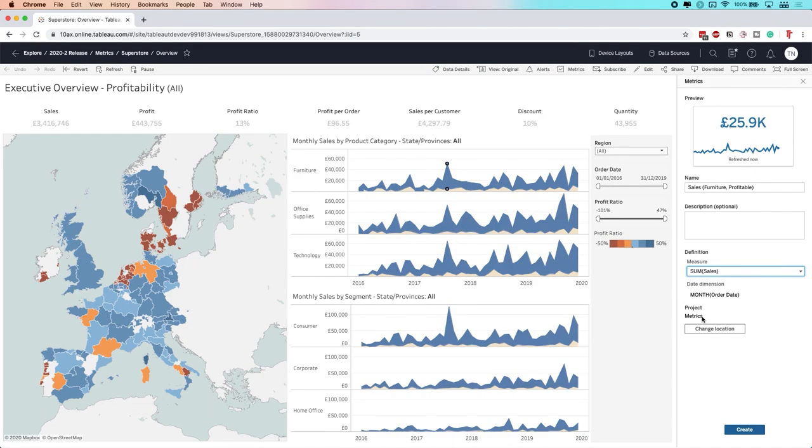Now I'm also prompted to choose where to save this. You've got to remember that all content is saved in the project hierarchy in Tableau Server or Tableau Online. So I'm going to leave this in the metrics folder because that's where I want all my metrics to go. I can also give it a description. I'll just give it a basic description now. And now my metric is ready to be created.